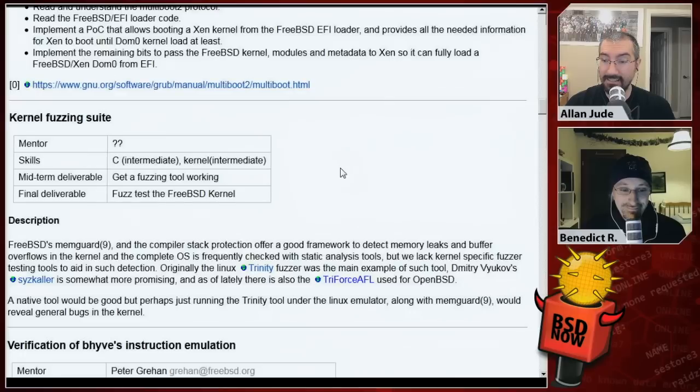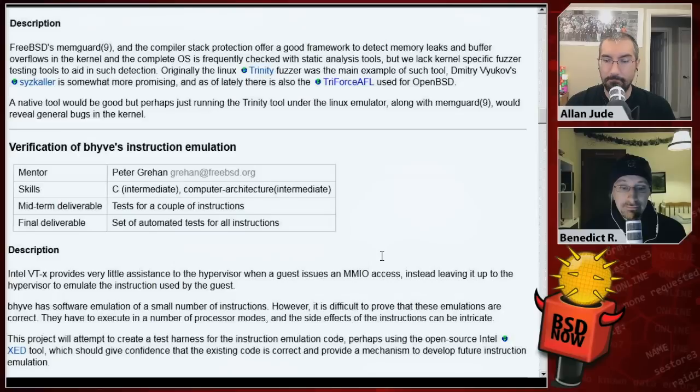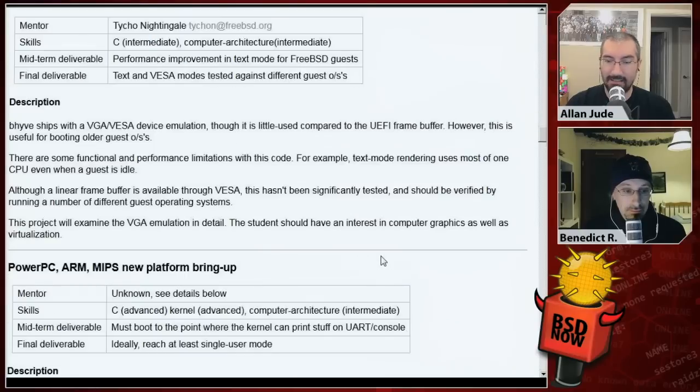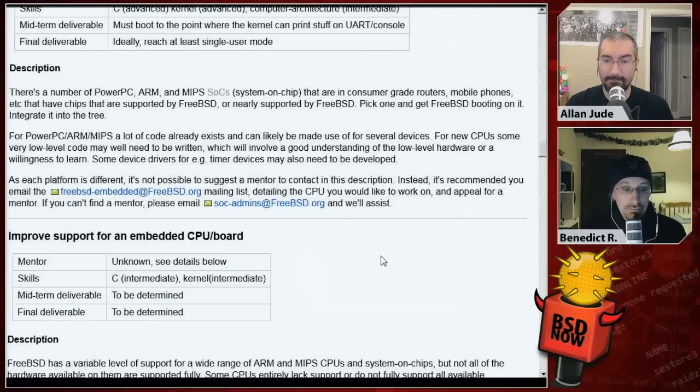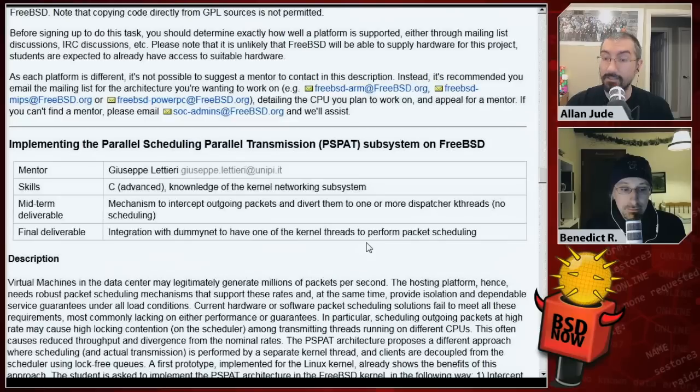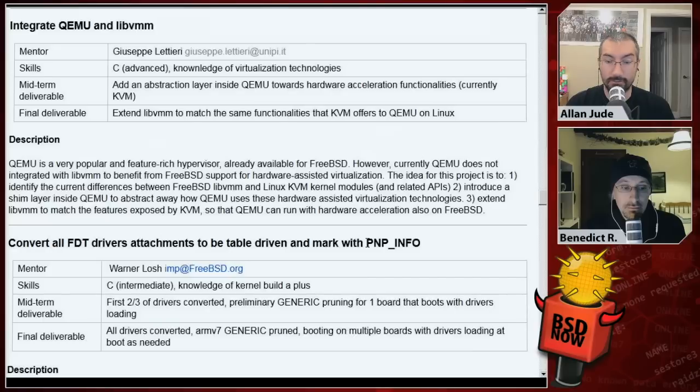Or if you're interested in fuzz testing with things like Trinity or Triforce or Syzkaller, or if you want to do formal verification of bhyve's instruction emulation, or work on graphics, or PowerPC, ARM, MIPS, or any other non-x86 architecture bring-up you want to work on, there are lots of other project ideas on here, and also we're looking for any ideas other people have on these medium-sized projects that make sense for Google Summer of Code.